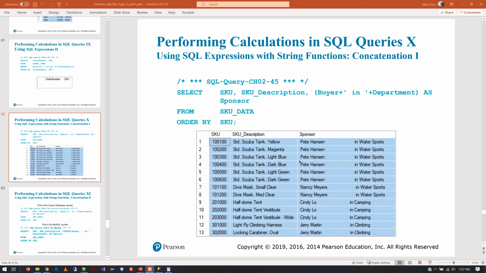All right, so this is the concatenation function, but typically when we add the plus mark, just take a look at the output screen below. I'm not even going to run this, honestly, but we're selecting the SKU description, and then we're concatenating, seemingly, the buyer to the department, provided the buyer is in the department. So if you look at it, we're outputting that as a column called sponsor.